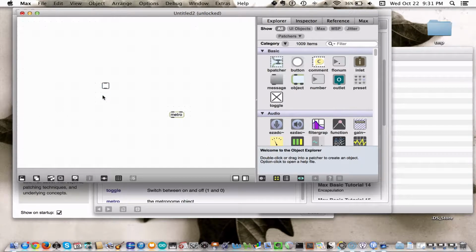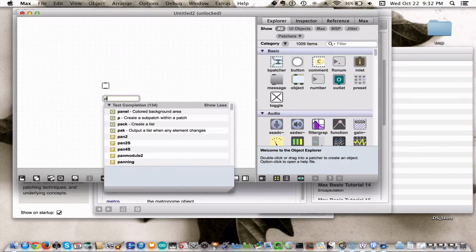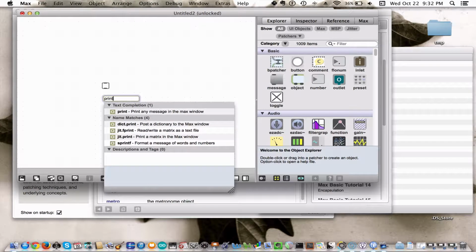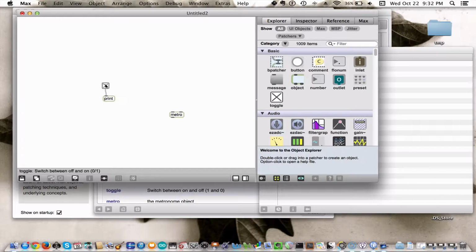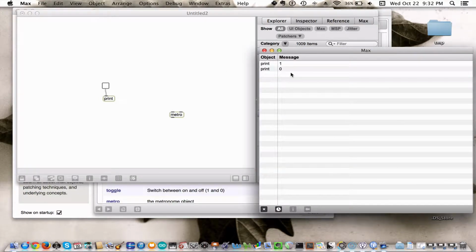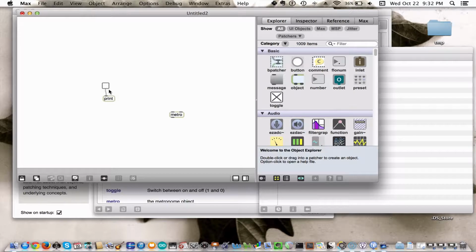The toggle object, I'm going to hit N and type print. And I hit print, and you'll see I have a 1, and now I have a 0. So that tells us a little bit about what the toggle object does. It outputs a non-zero value or a 0. And a non-zero value means that it is on, and a 0 value means that it is off.